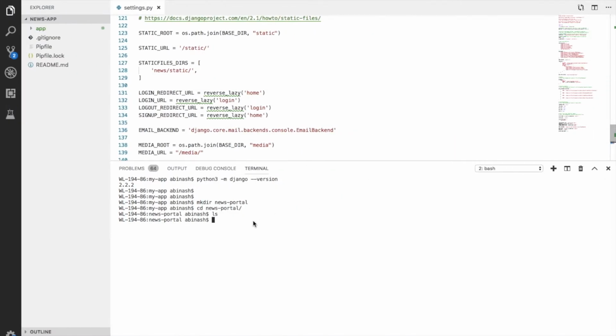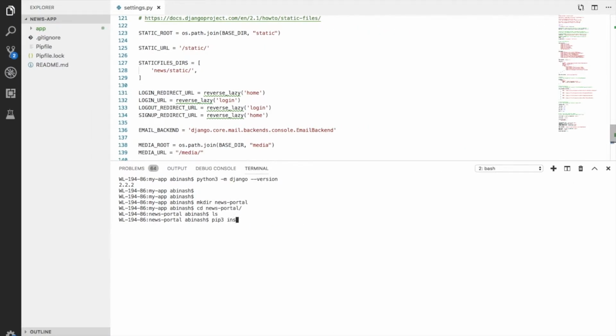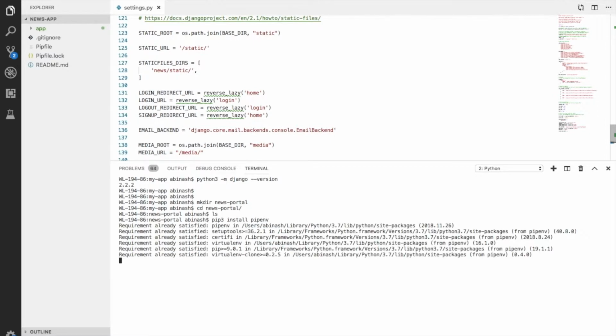So let me install pipenv. So pip install pipenv. Since I have already installed it, it says requirement already satisfied, but in your case it will show a different log. Now that I have installed pipenv, let me first of all initialize the virtual environment, which is done through pipenv install.